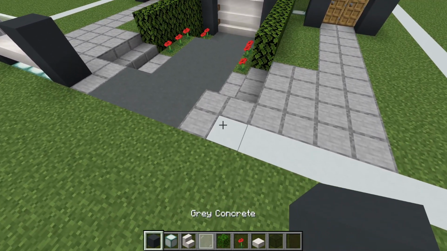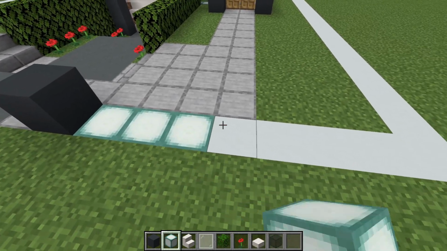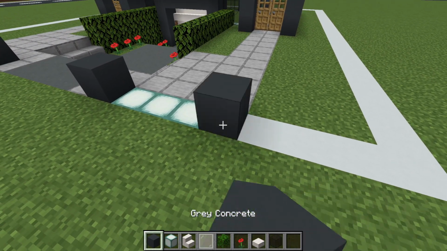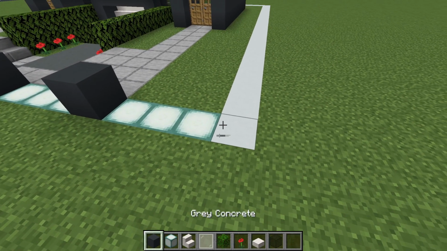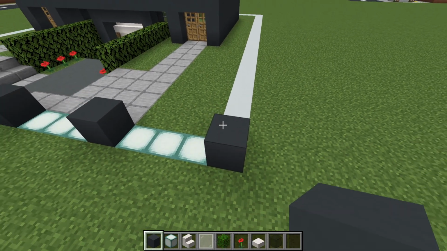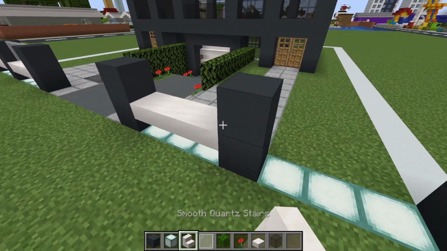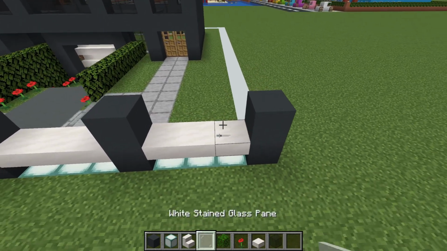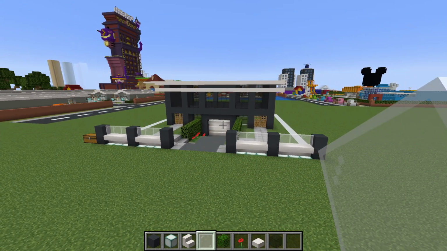We can even just start here, place a grey concrete, destroy 3 rows to the right, sea lanterns inside of the empty space, grey concrete on the end, destroy 3 more rows, place sea lanterns in the empty space, grey concrete on the end. Extend the grey concretes upwards with upside down smooth quartz stairs on top of the sea lanterns with white stained glass pane on top of the stairs.